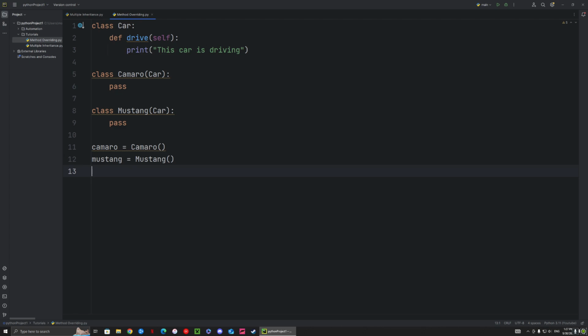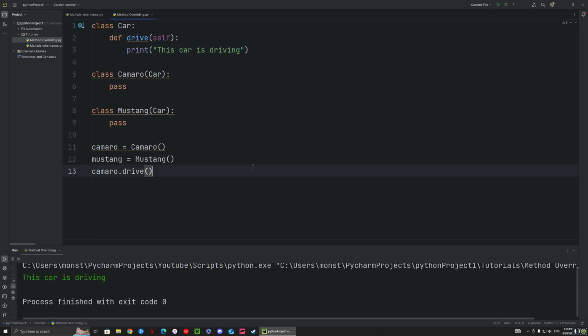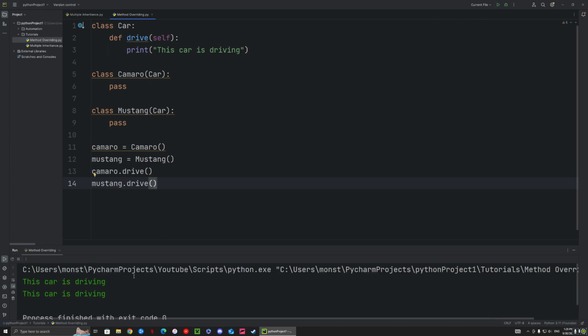So if we say Camaro dot drive, what would happen? What would happen is it would just print this. And same thing for Mustang. So this is normal inheritance.